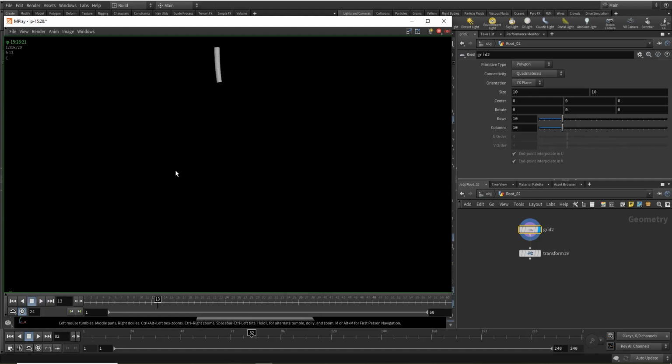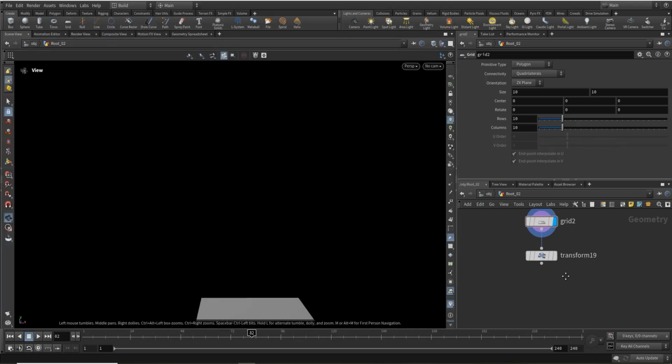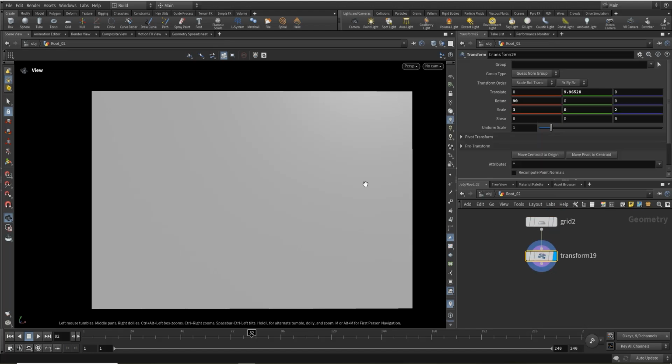So, let's do it. First of all, I took a plane, I mean a grid, and rotated it in the X direction 90 degrees and a little bit up. Now I'll draw a curve.